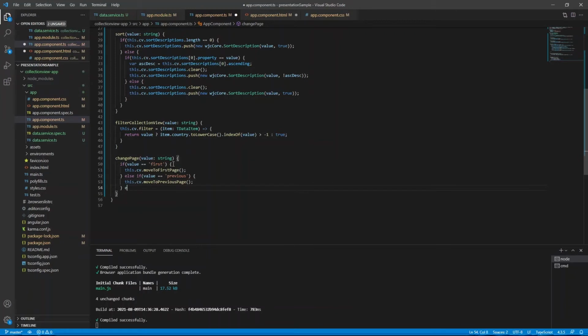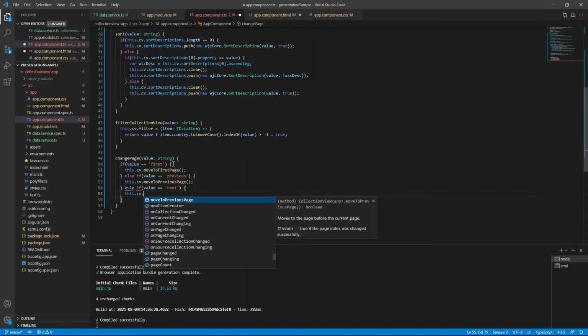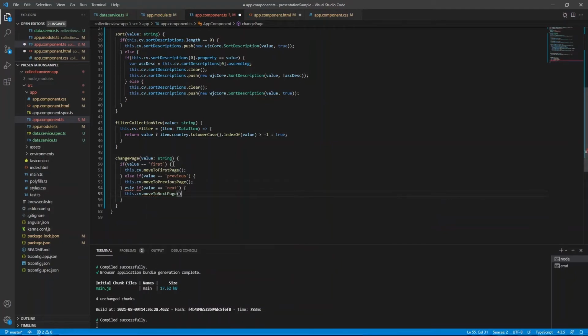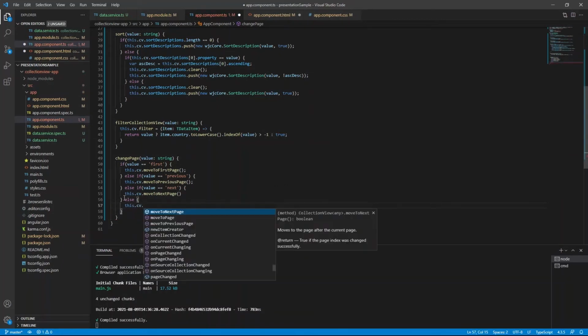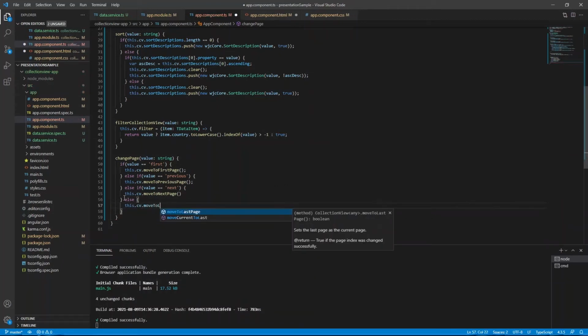And we're going to duplicate this for the last 2 buttons here. So if it equals next, it'll be this.cv.moveToNextPage, and we'll fix this here. And finally, it'll be this.cv.moveToLastPage. All right, so now we've got this implemented.